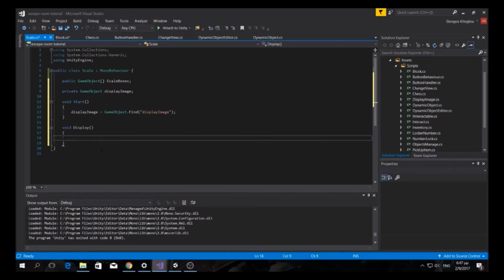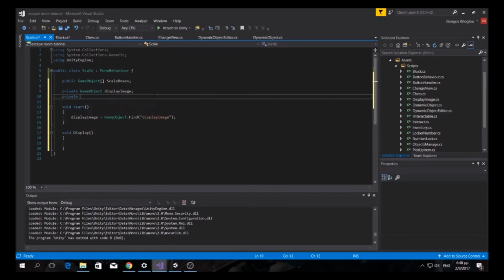So inside the scale, we're going to create a private game object list, and this will be with the private game object. Okay, we need a private array of blocks, and then we initialize it like this. FindObjectsOfType block. So we have all the blocks here in this variable.